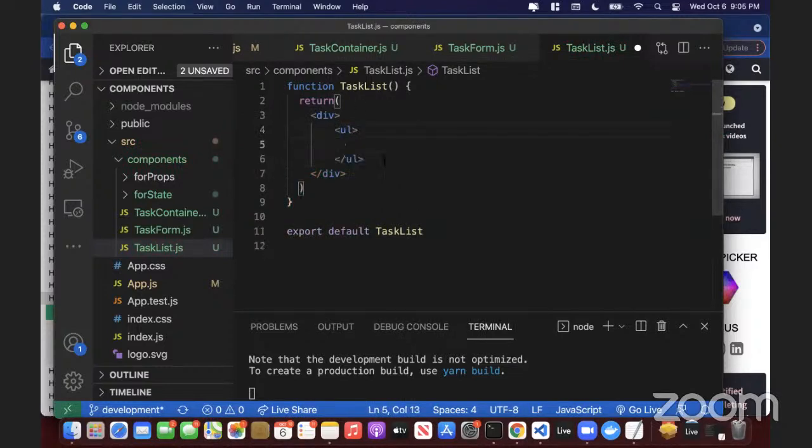I'm gonna open up this unordered list, and then inside, I'm just gonna make a simple couple list items. I'm gonna say this is item 1.